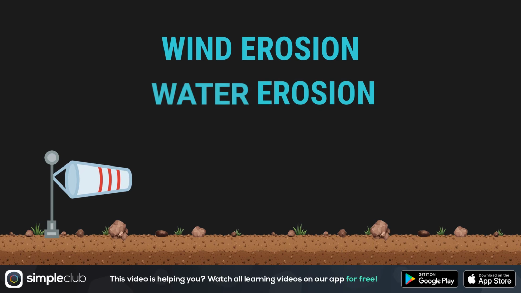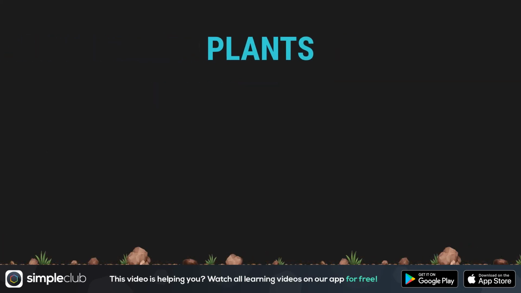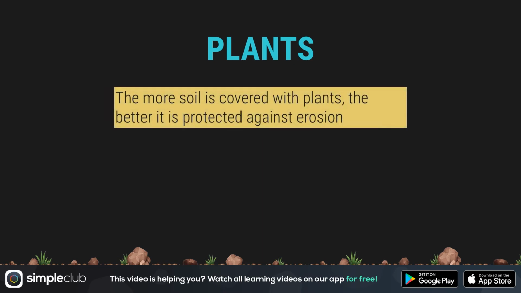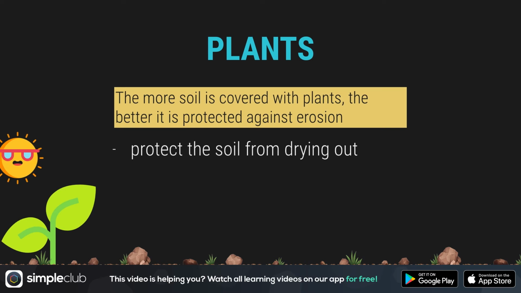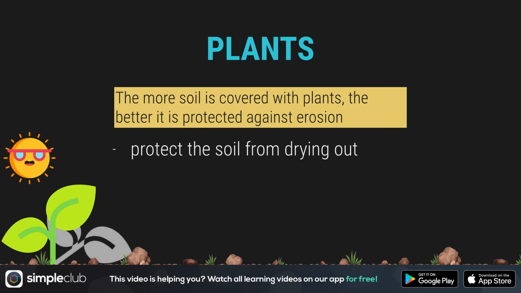Okay, so there's wind erosion and water erosion. They each have their own risk factors. However, there's another very important thing to consider with both types of erosion: the soil cover, in other words, the plants on the ground. The more the soil is covered with plants, the better it is protected against erosion. Plants protect the soil from drying out by providing shade. And damp soil does not blow away as easily as dry soil. Therefore, soil should always be optimally covered.